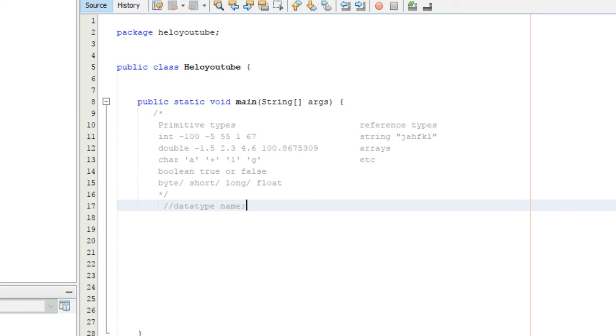Byte, short, long, float. Byte is basically a byte of data. It can store from negative 128 to 127. We don't really use these too much, to be honest, but I guess I'll go over them in subsequent videos.